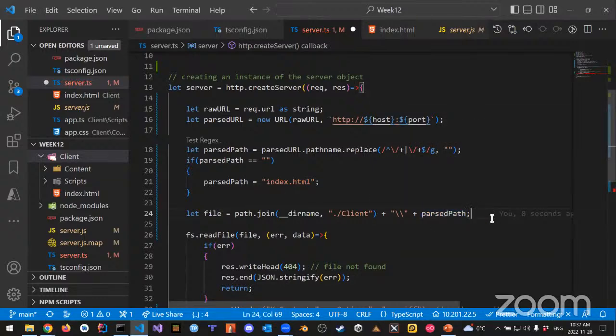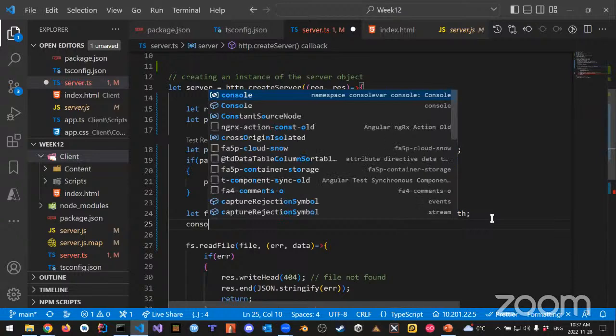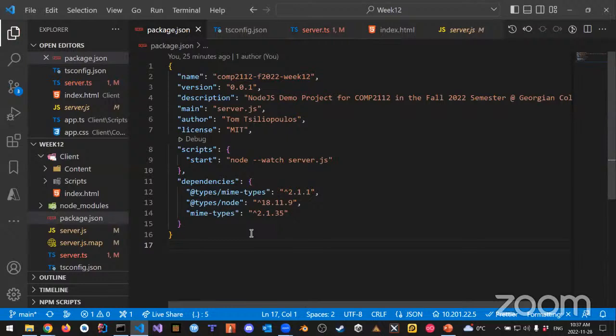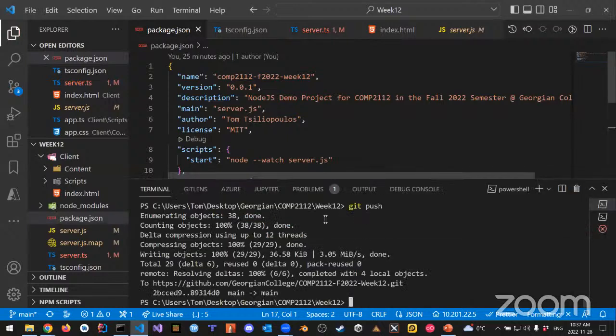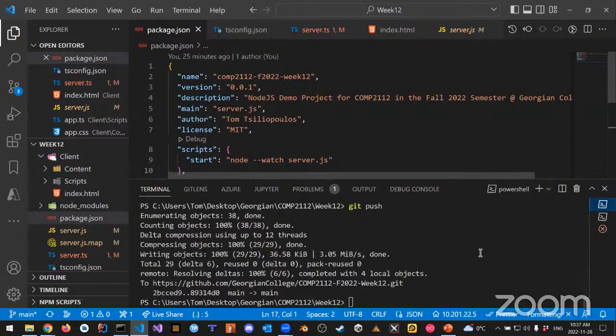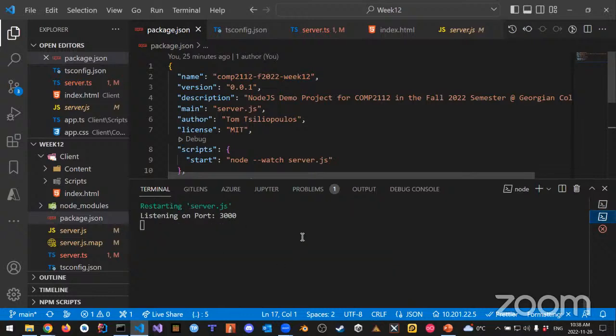Let's output that to the console. So I'll do a console log file. Now, I have to tell you something. If I do a console log here in my server, where does it go? There's no index.html. It goes here. It goes here, right? In my server. This is where it goes, right? That's where it goes here.